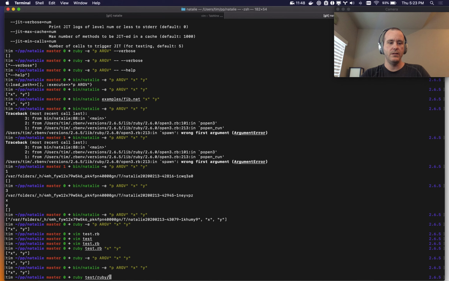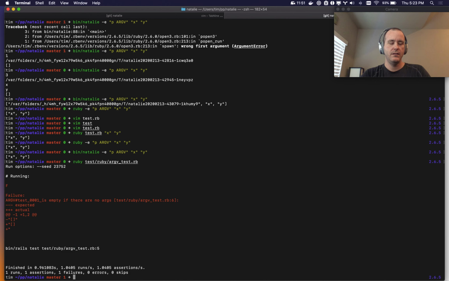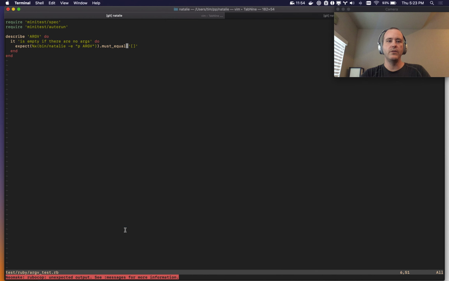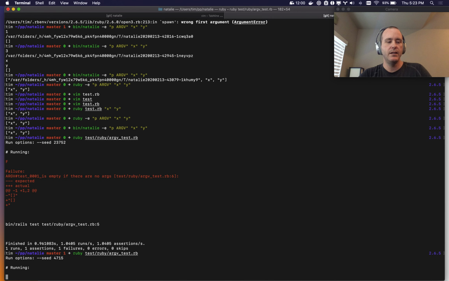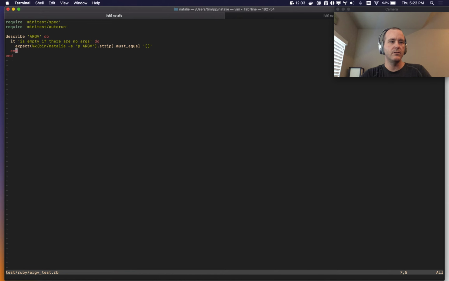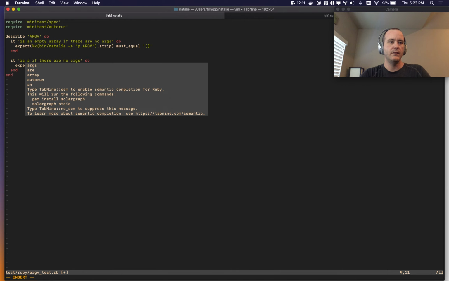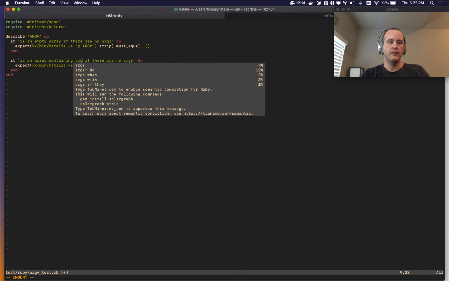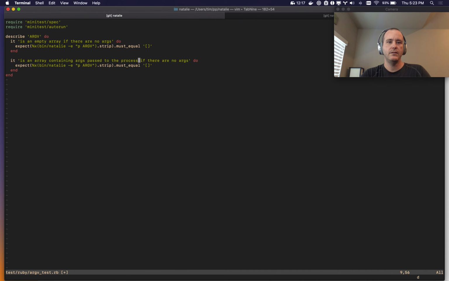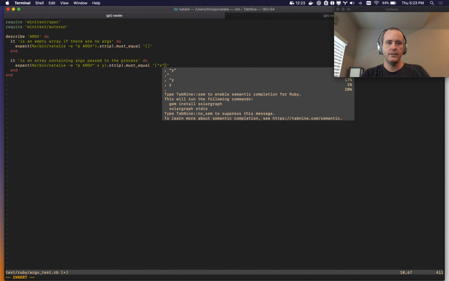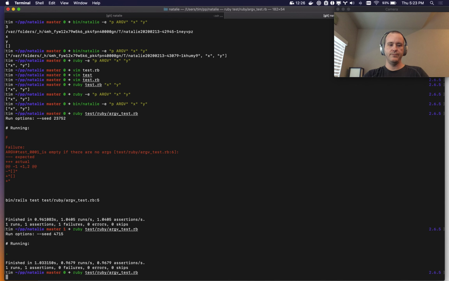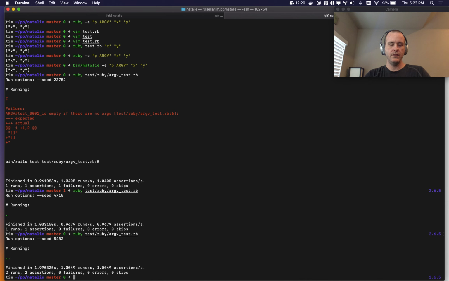Ruby argv test. Oh, of course, it's going to fail because of the newline. So I'll just run strip on it. I don't care about the newline. Perfect. Okay, so it is empty. Let's be more specific: an empty array if there are no args, otherwise an array containing args passed to the process. And we're going to say x and y, and make this x and y. So hopefully that works.